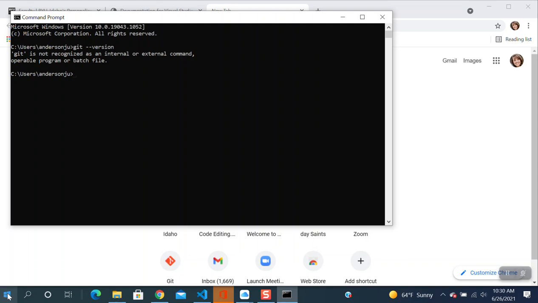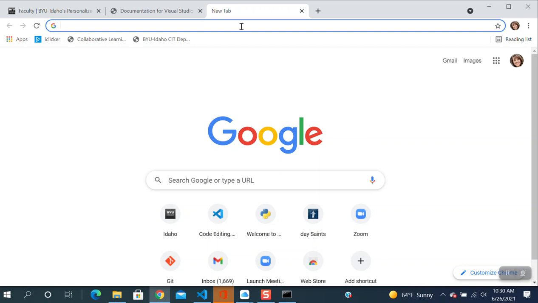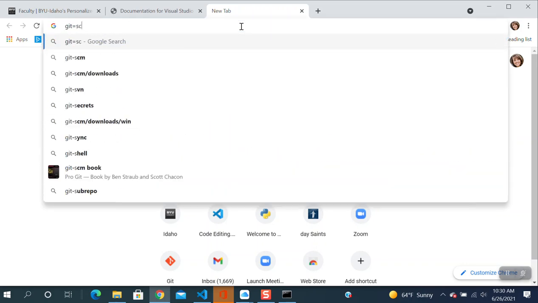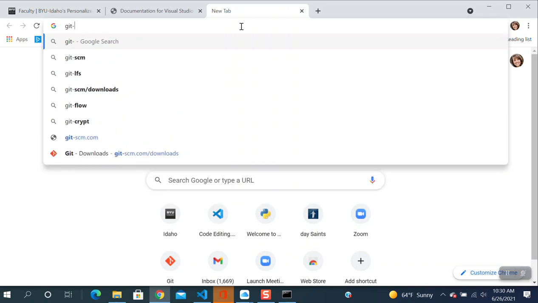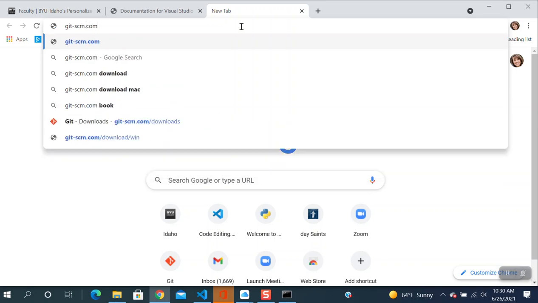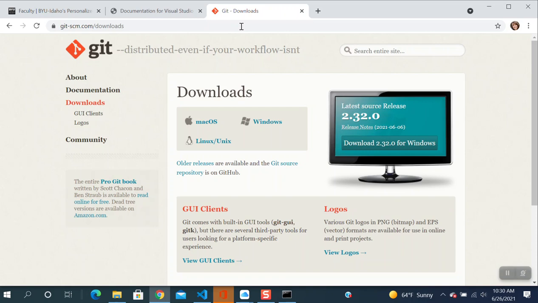All right, so those of you that don't have that installed, you're going to want to go to this website. It's git-scm.com/downloads. And you should see the different operating system downloads that you can choose.